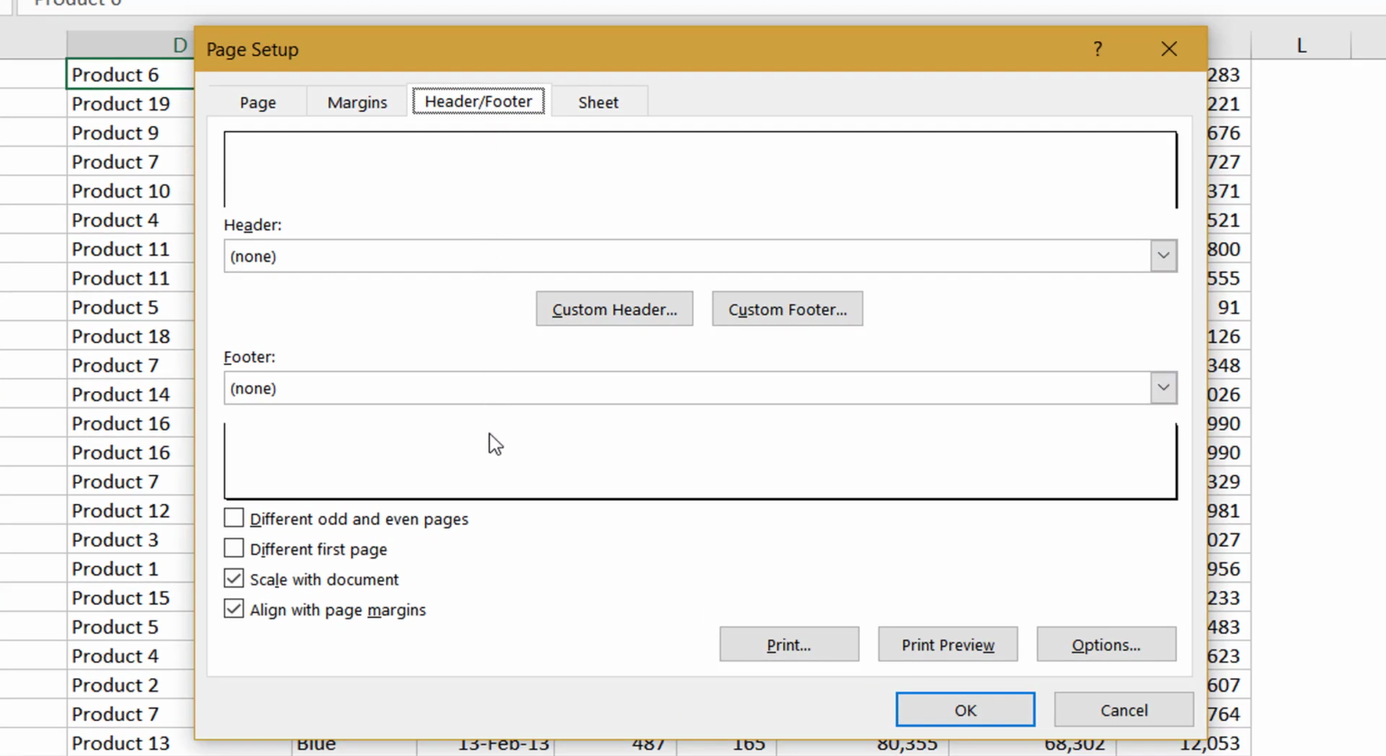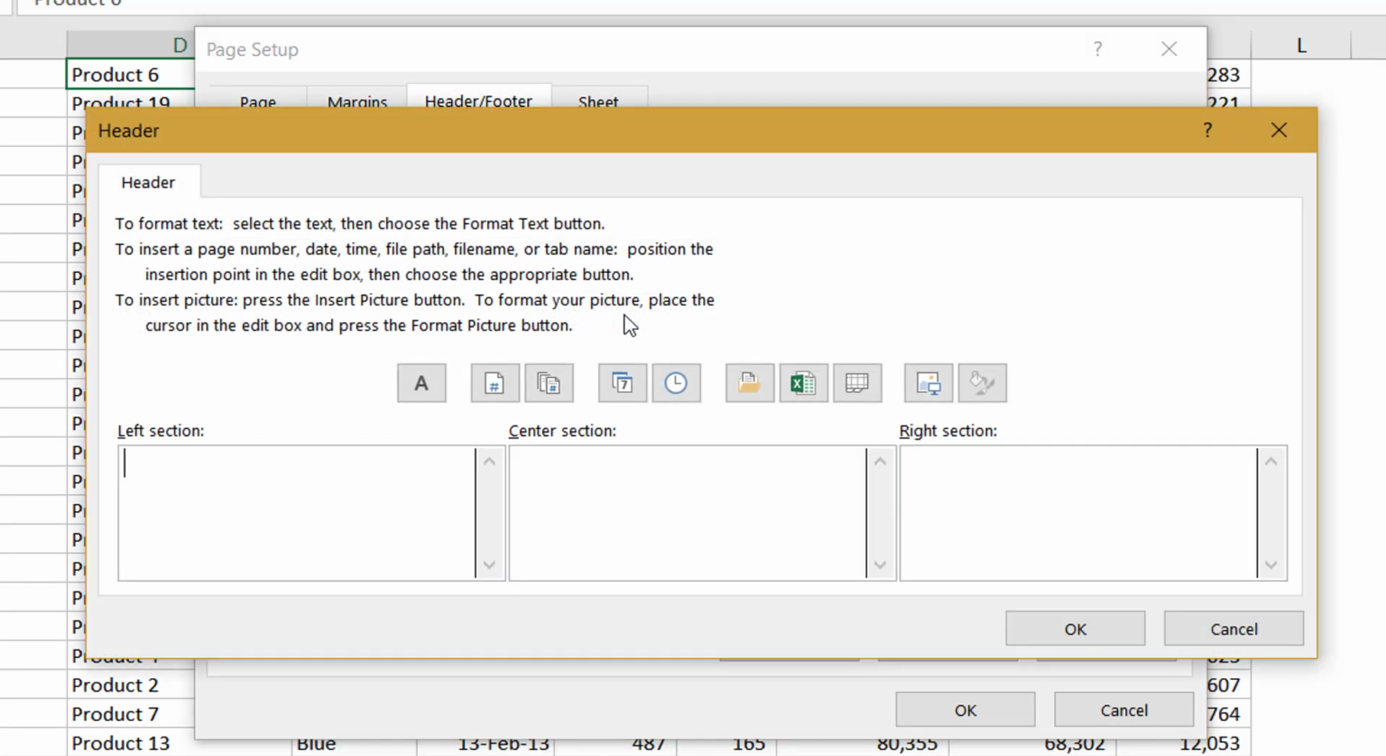Now the top box is for headers and the bottom box is for footers. You can have different settings for each one of them. So let us click on custom header and another window will open up like this. Before we move on, I would suggest you read all the instructions mentioned over here if you have not read them earlier.